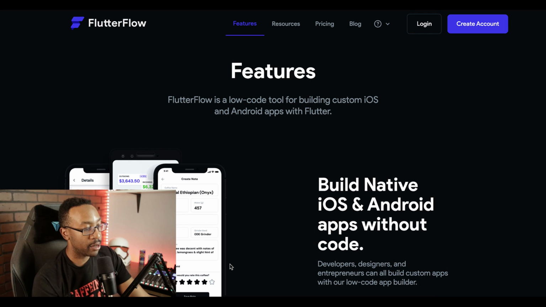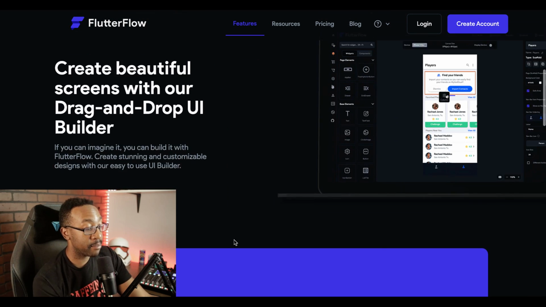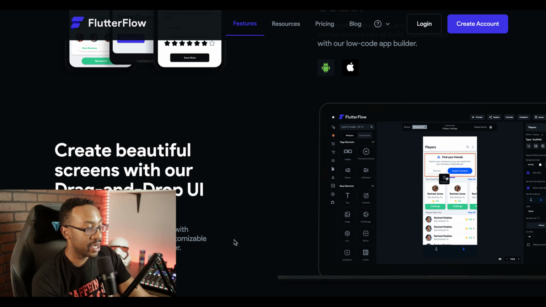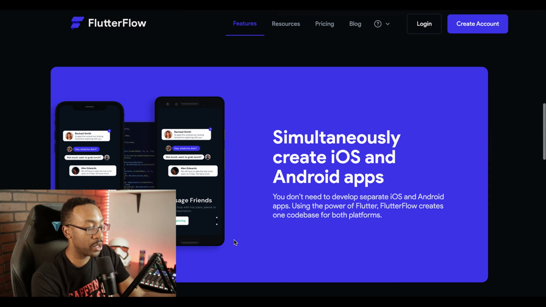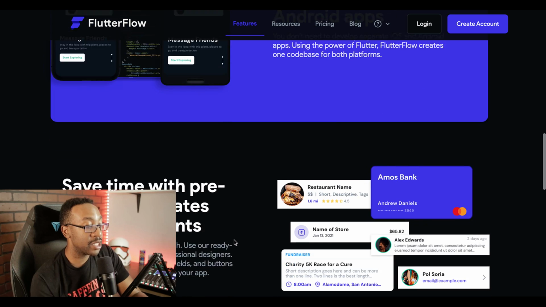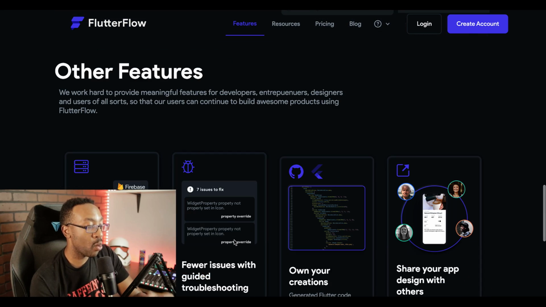Regarding FlutterFlow, they are a newer company, but they still allow you to have different drag and drop UI builders, so you can get started a lot quicker. You don't have to custom make everything when you're building with this platform. The other thing to consider when you're using FlutterFlow is that you can simultaneously create iOS and Android apps, because FlutterFlow creates one code base for both platforms.